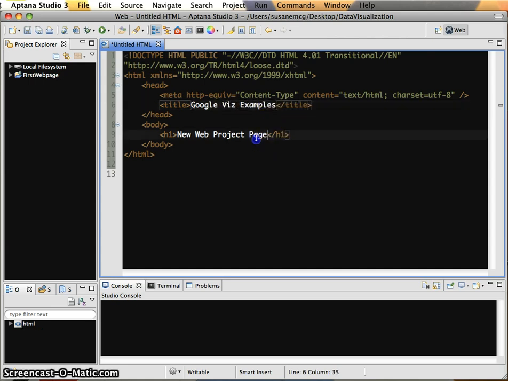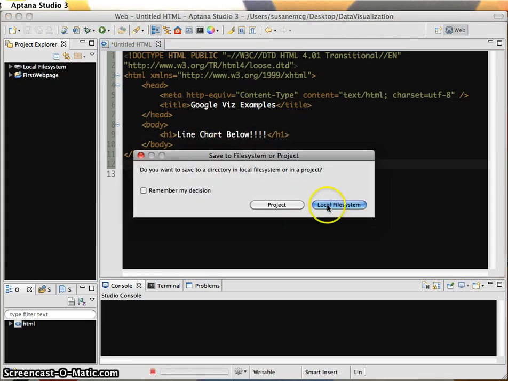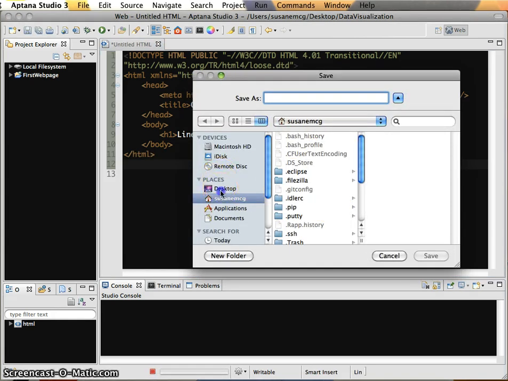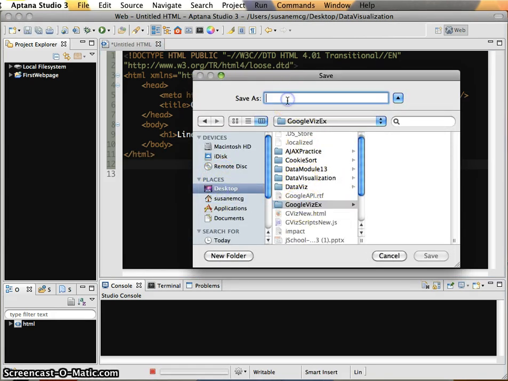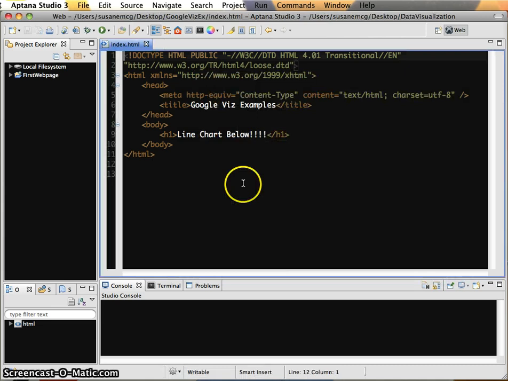Example and line chart below. Okay, so here we go. This is all familiar to you all, I'm sure. Google this example. Now, actually, I can be better than that, right? I'm going to name this index.html.